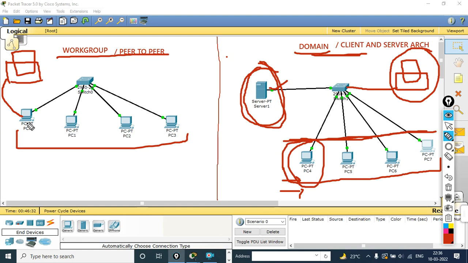Here in workgroup, each and every computer has its own user and password, but here each and every computer does not have the right to log in by itself. Whenever it logs in, it will ask for user ID and password that is stored in the server database, right? So the advantage of this client-server architecture is that you can implement high-level security, because each and every user is stored in the central server.